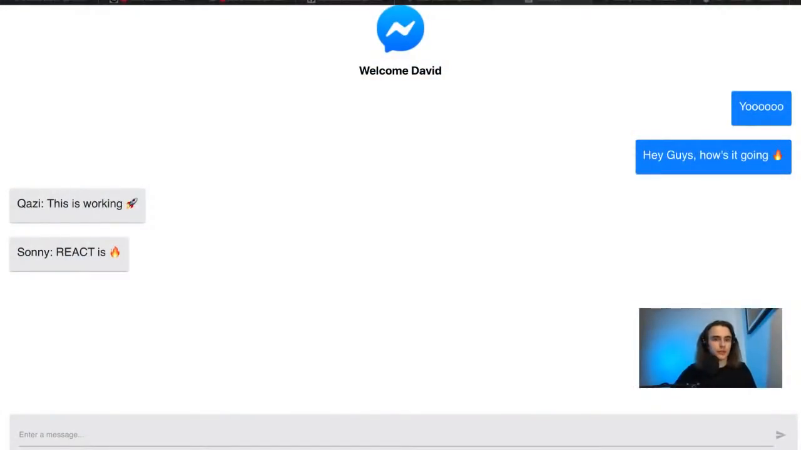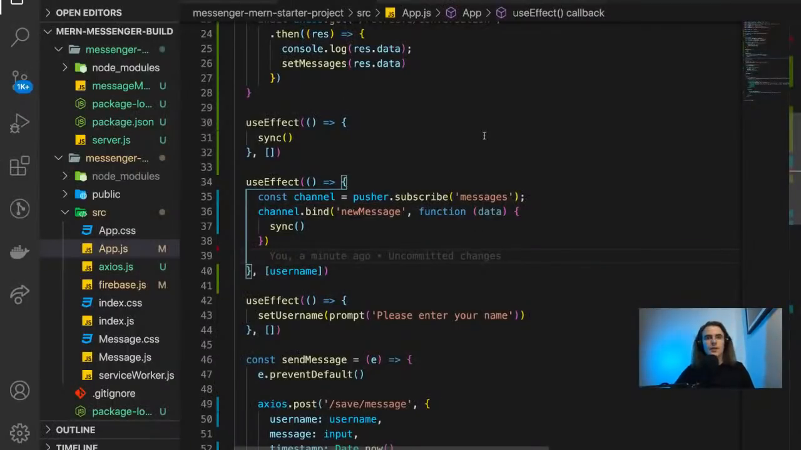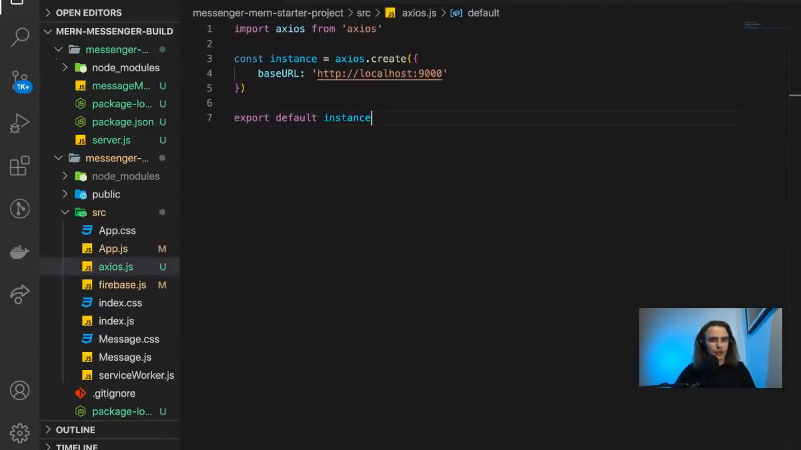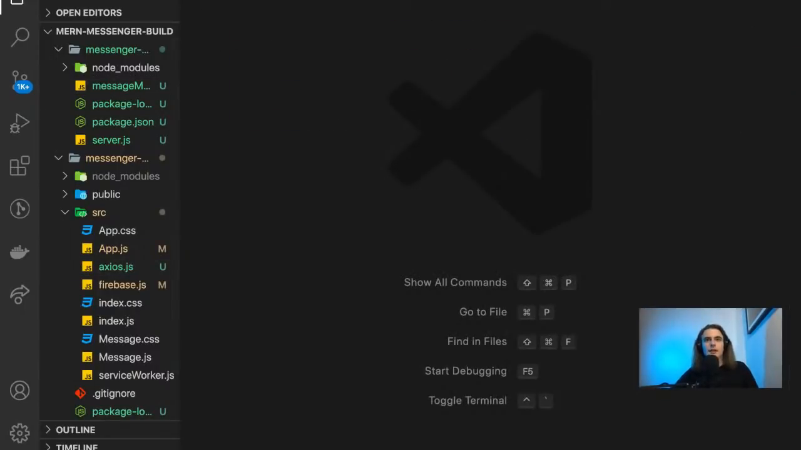I'm just pushing buttons all around. Okay, here we go. So now we really need to separate the front end and the back end. Let's actually close up all these files.